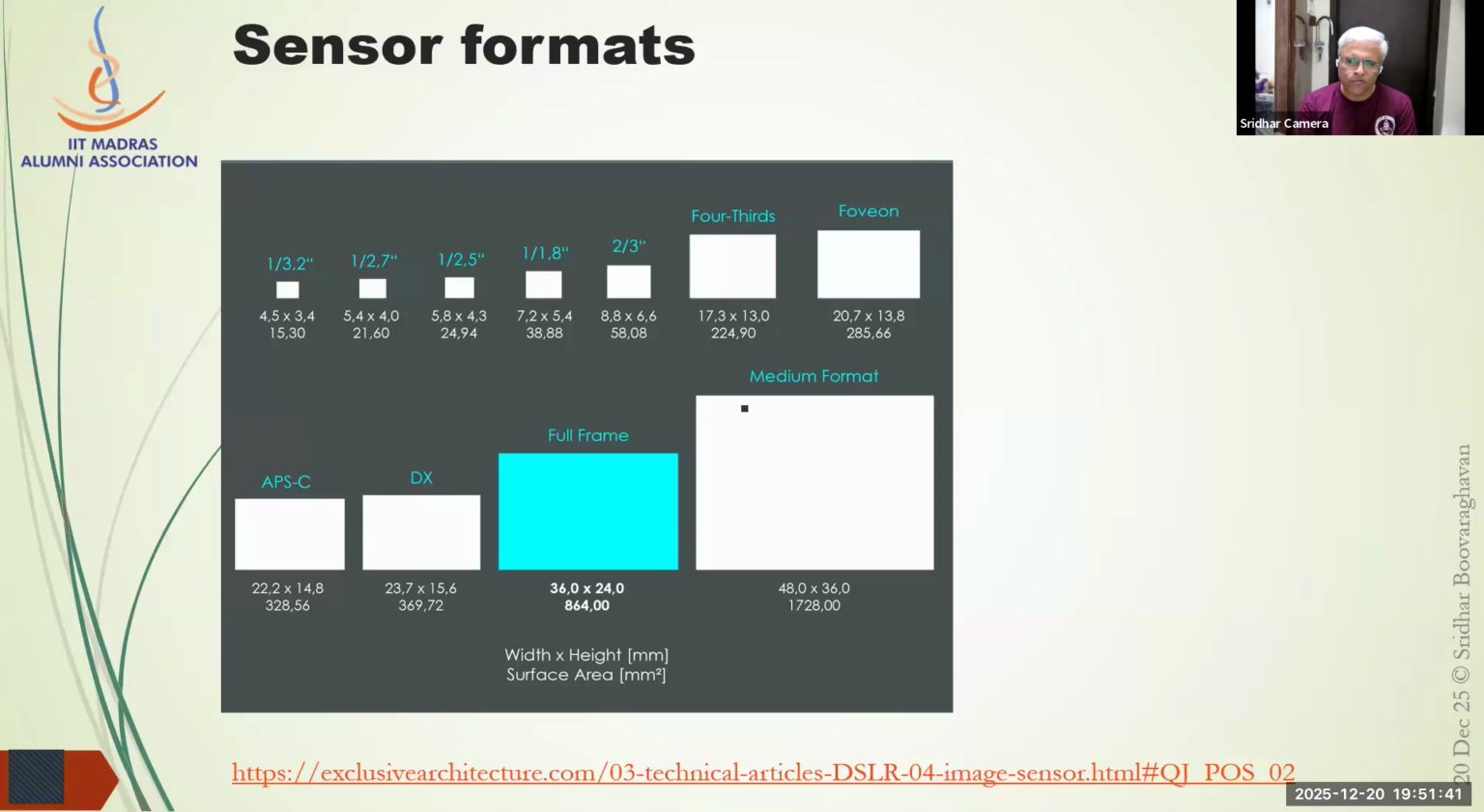So the 4/3 and the Foveon, the 4/3 is a sensor format that is used by Minolta and Olympus and so on. And then we start to get into smartphone territory, right? So this is the 2/3 inch, 1 by 1/8 inch, 1 by 2/5 inch, and so on. These are all smartphone camera sensors. You can see how small these things are compared to the full frame sensor that is in a digital camera like an R5, right?